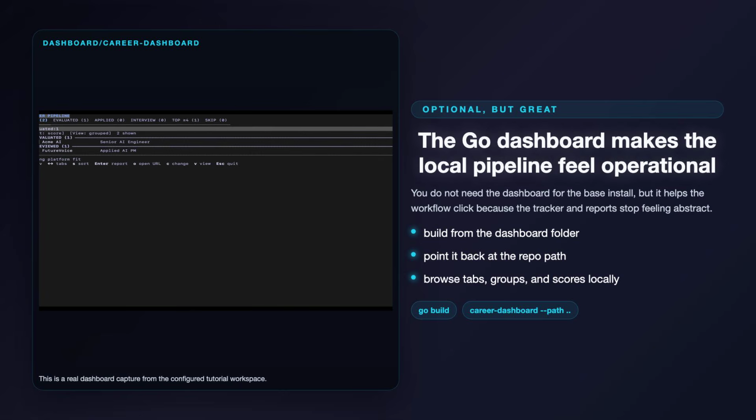And if you compare it to the repo demo media, you can see how the install work connects to the daily workflow. The screenshot and the real dashboard view line up. That is always a good sign in an open source project. The docs, the commands, and the interface all reinforce the same mental model.